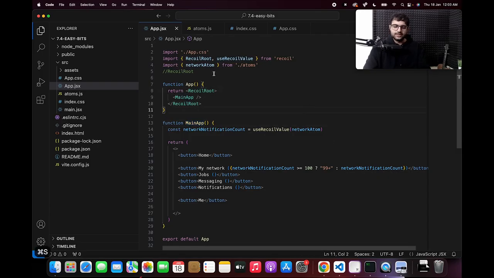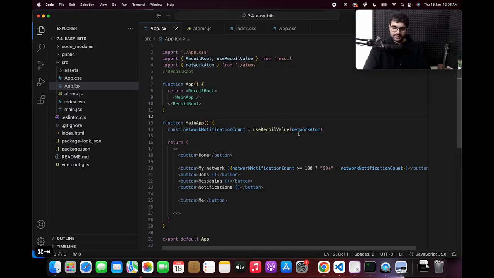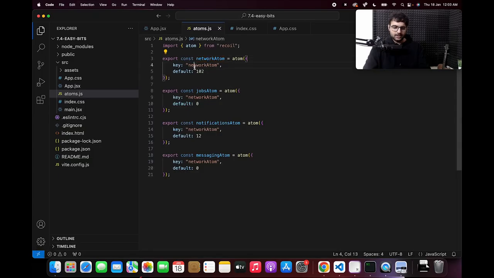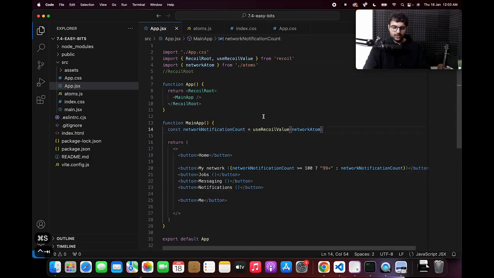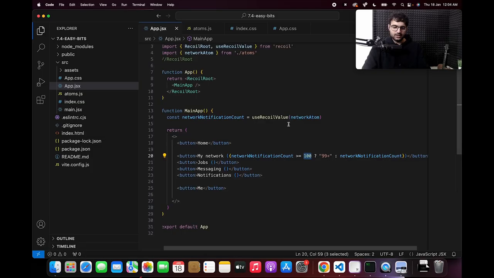All right. Save, refresh, and we see everything. It says my network 0. It should ideally say 99+. The default value here is 102. And what is our logic? If it is greater than or equal to 100, then this, else this. Let's see what the error is here.